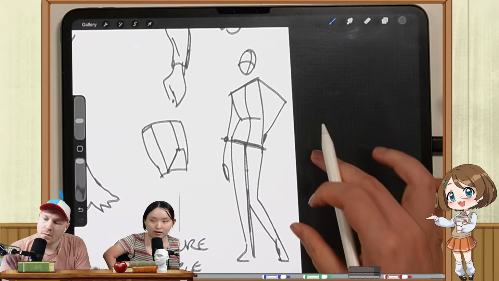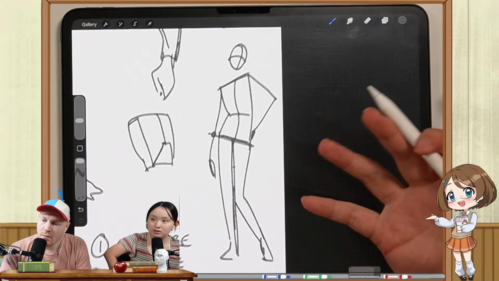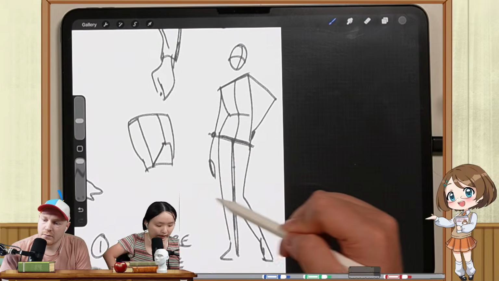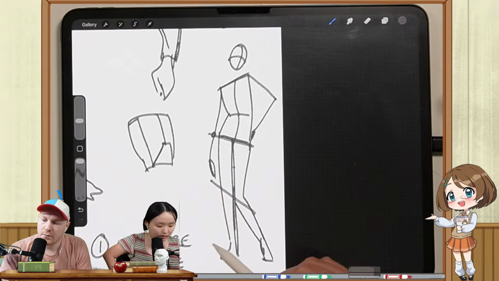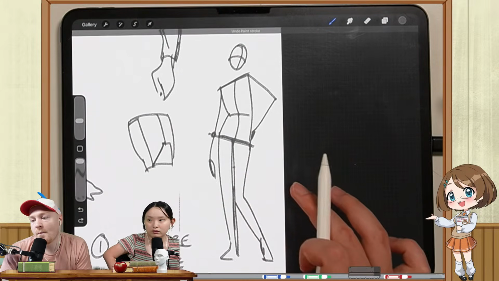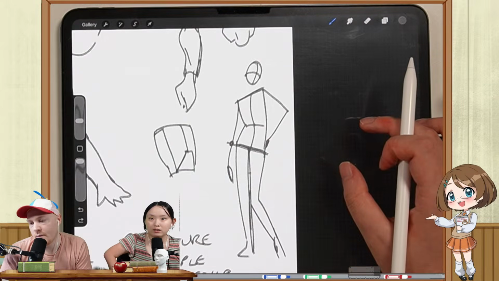Even though this is a standing pose, it still feels pretty nice. It feels pretty dynamic because you're using those decisions. Like this is asymmetrical, this is asymmetrical, asymmetrical, asymmetrical. You have a more interesting looking standing pose.